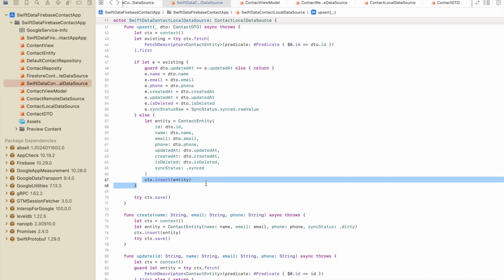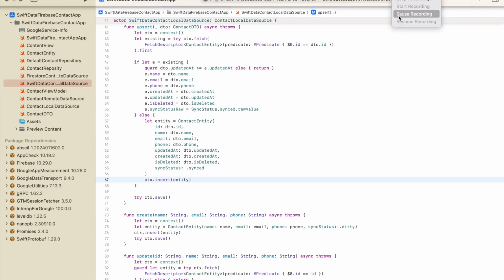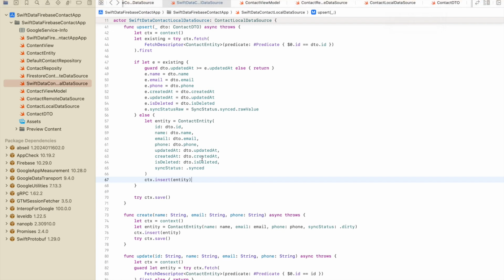So this line here on line 67, if we've never seen it, or if it's never been inserted locally as sync, now that should be, if we've never seen it, then we just insert it locally as sync, and then that'll be saved within SwiftData.